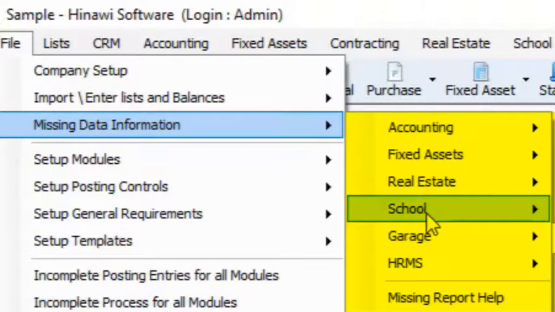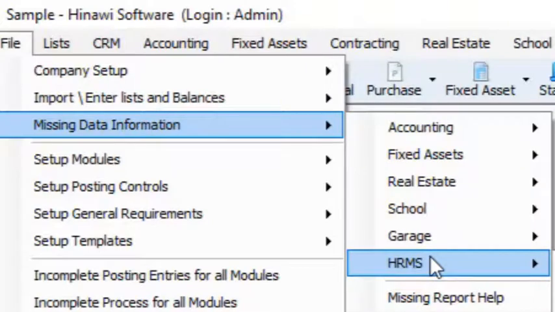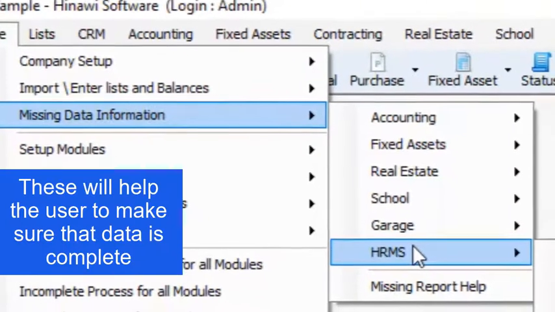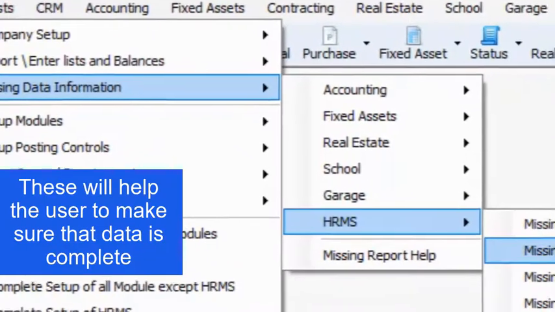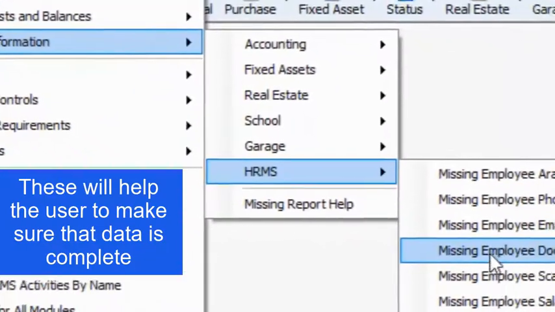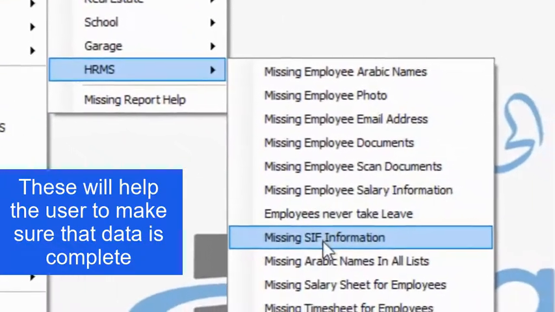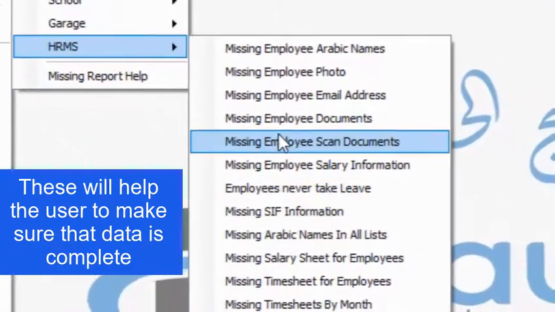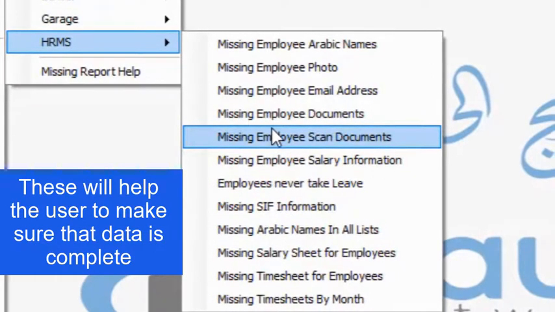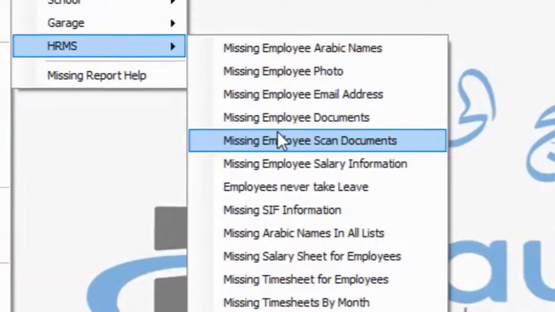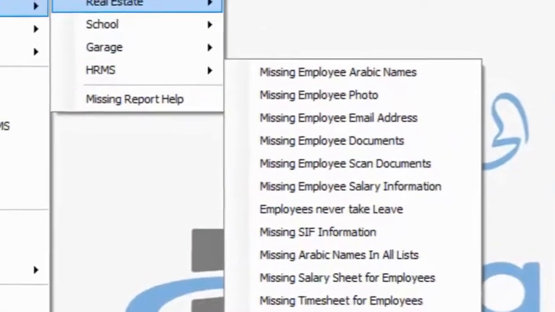For example, regarding the HRMS, it provides an entire window containing all missing information regarding employees, for example photos, names in Arabic, documents, in case any SIF information or anything else is missing. It informs you at once, so you can proceed with the activities without any issues or problems.